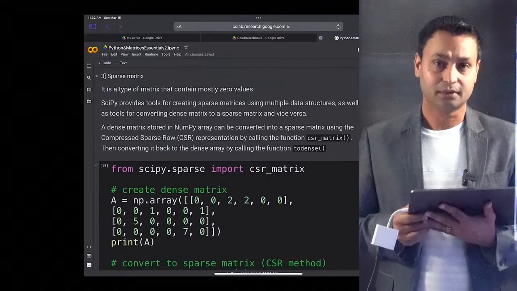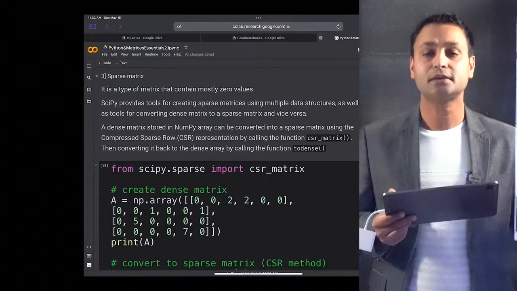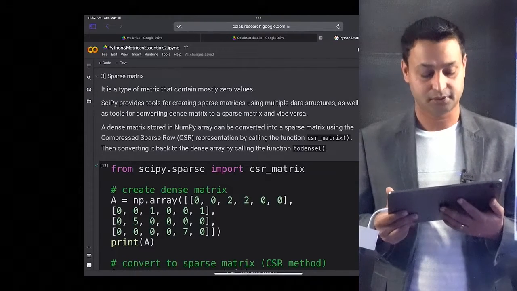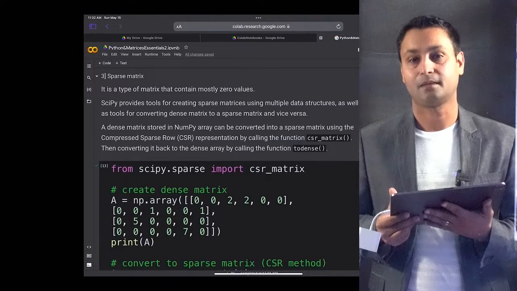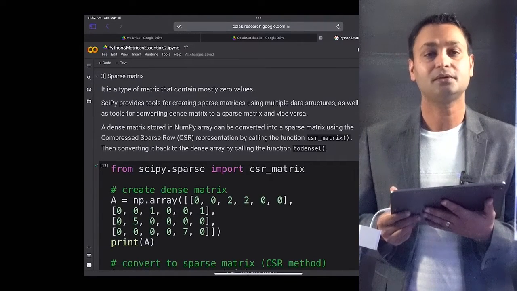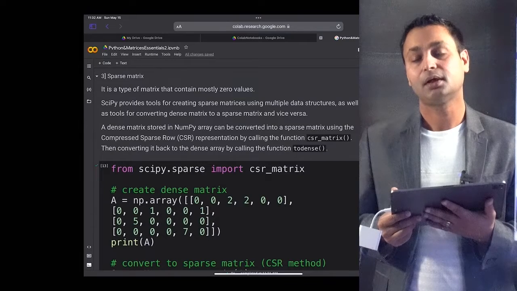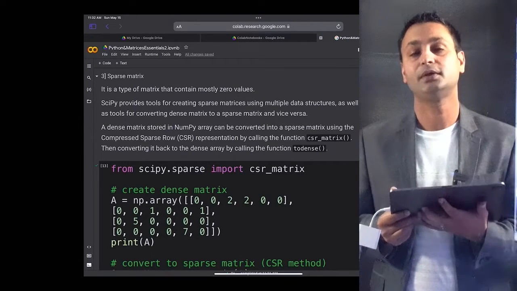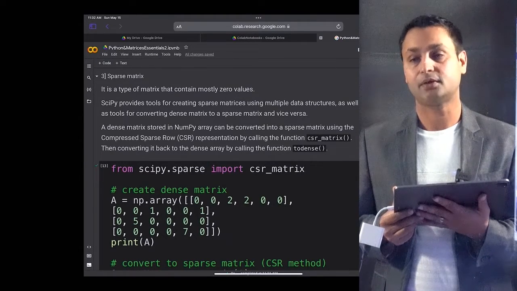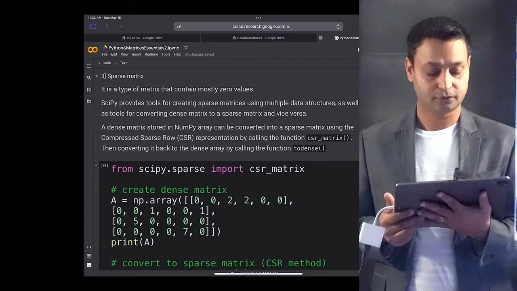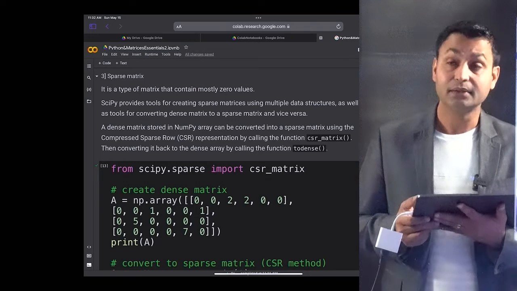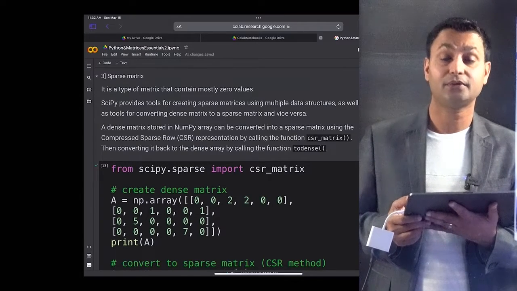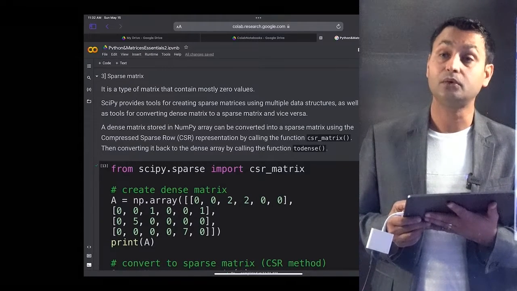Now, it is a type of matrix that mainly consists of 0 values in most of the entries that you have, right? And the idea is, rather than storing all the 0 elements, can we store only the elements which are non-zero, and hopefully that will save us a lot of space, and hopefully we will be able to do computation faster.